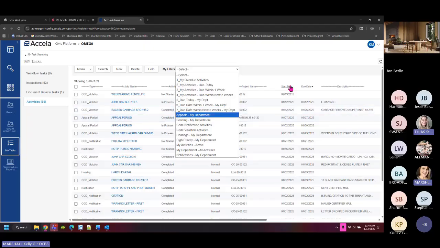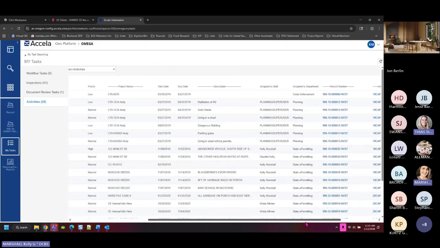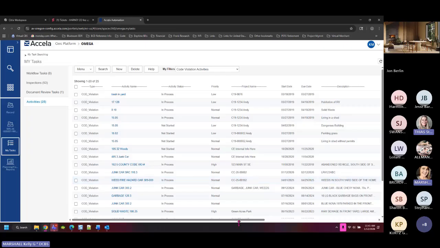The closer we get to the prospective compliance timeline, the more important it is that I'm going back out sooner rather than later. But I can look at things not by date, I can just look at them based on the type. So I can look at all the code violation activities for our entire agency, regardless of the code officer who they're assigned to. I can look at who they're assigned to. I can even sort by who they're assigned to.